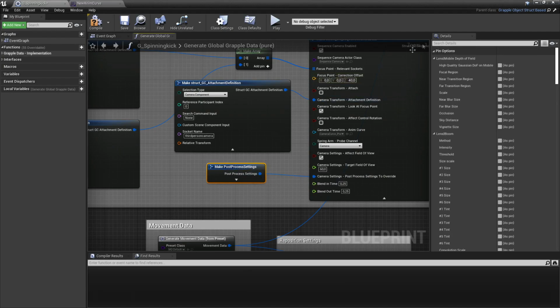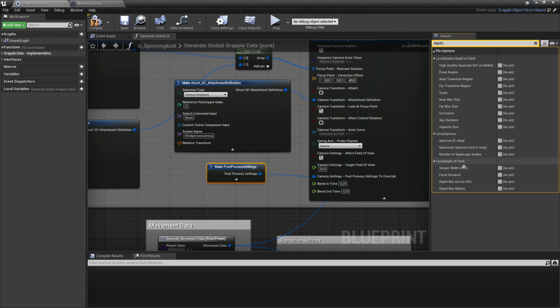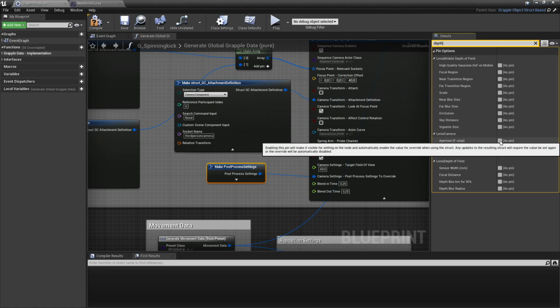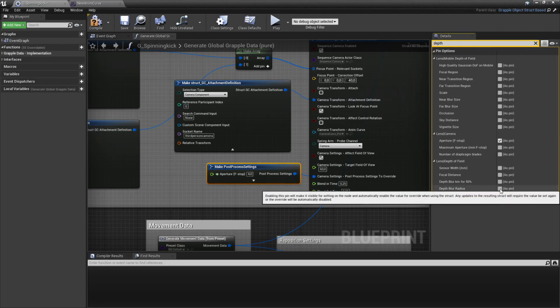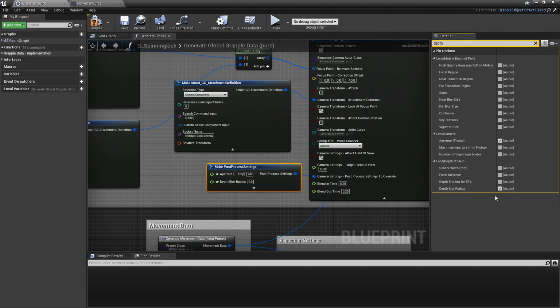Now with this one selected, we can head over to our Details panel and type in Depth. That should be enough to bring up the depth of field settings. What we need is the aperture. The focal distance we don't need, because that one is set automatically. And our depth blur radius, and that should be it. Now let's set our aperture to 0.5 and our depth blur radius to 1. Let's see how this looks.